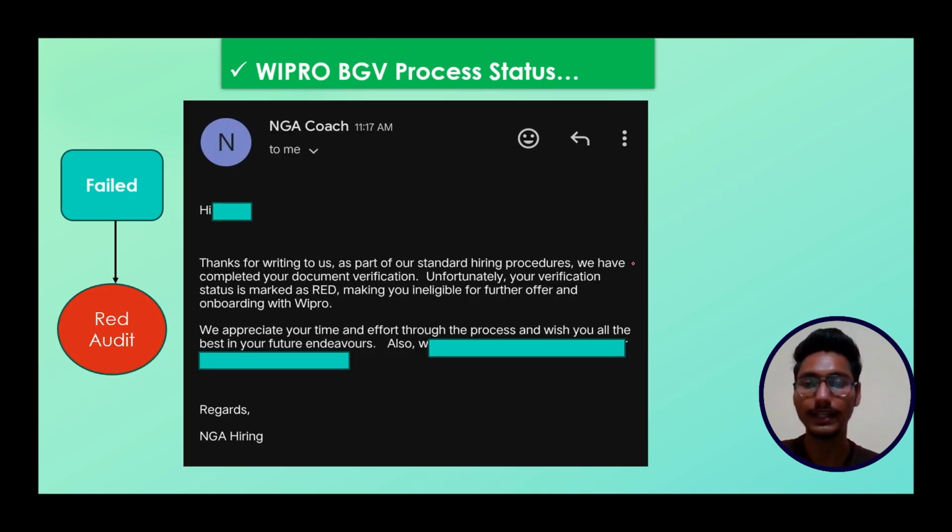And now let's move to the red audit mail. Red audit mail means your documents got rejected. Thank you for writing to us. As a part of standard hiring procedures, we have completed your document verification. Unfortunately, your verification status is marked as red, making you ineligible for further offer and onboarding with Wipro. If you receive a red audit mail, then you will not be able to move further in the process and you will not be onboarded. So don't upload wrong documents in the BGV portal, otherwise you will get to see this red audit mail.